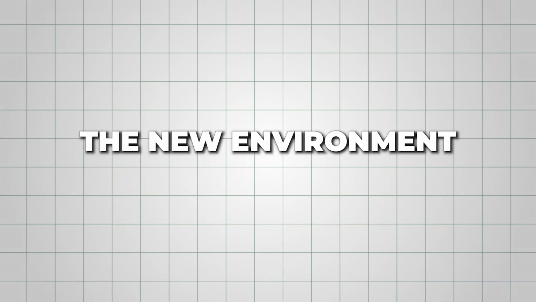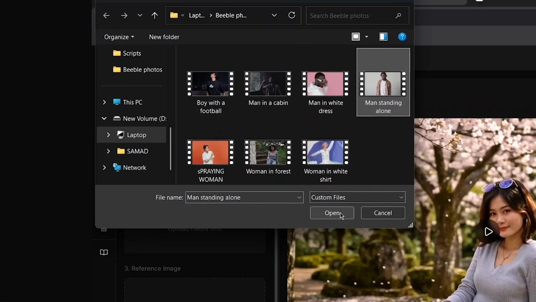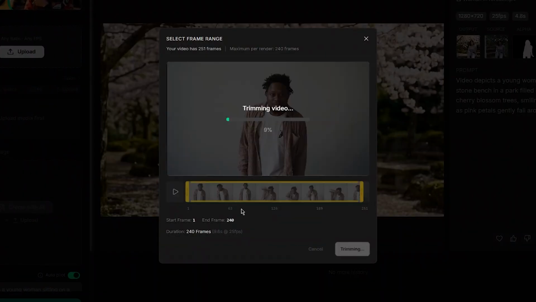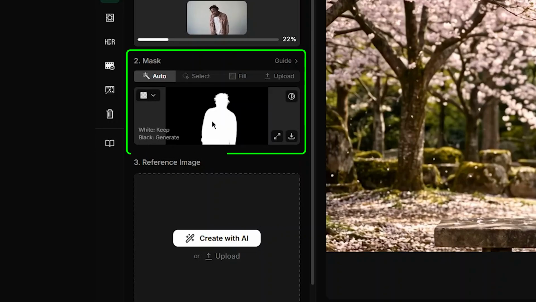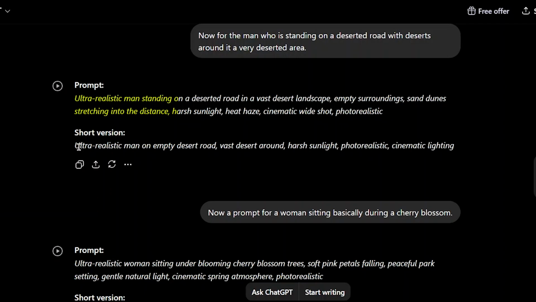new environment. For the second example, let's take a video with a plain background and replace it completely, similar to green screen editing. Upload a clip of a man standing in front of a wall, confirm frame selection, and keep masking on auto. For the reference image, generate a new scene like a deserted road under harsh sunlight.